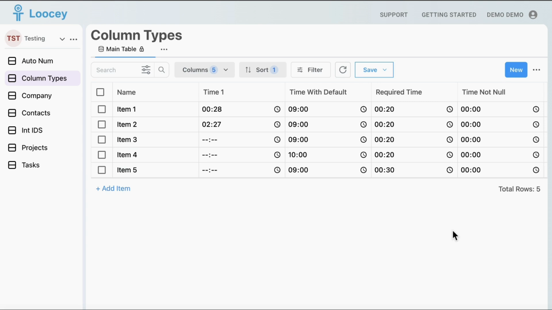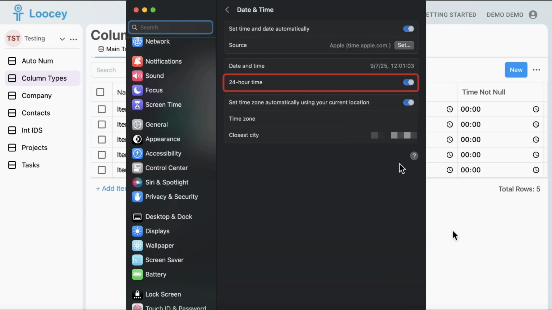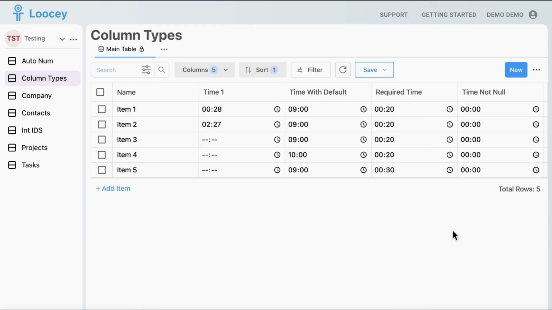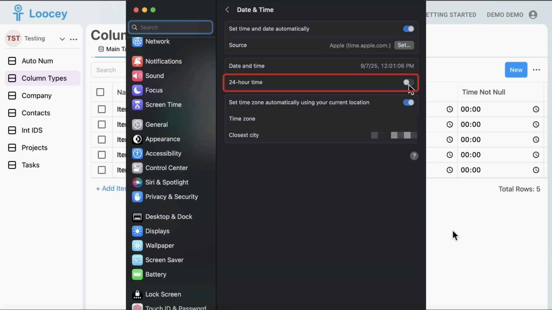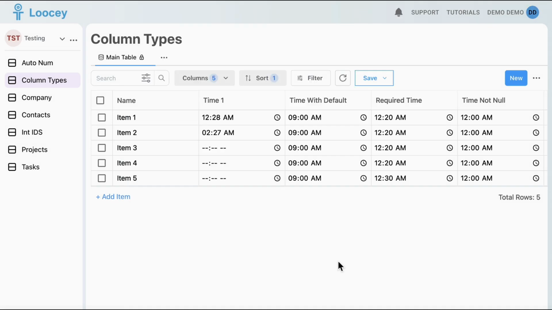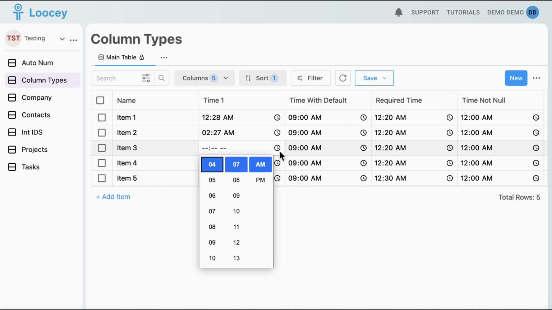Note, the time column uses system time settings. For example, if 24-hour format is selected as system default option, AM/PM selection is not available. Otherwise, if you change it to 12-hour format, you'll start seeing AM/PM selection in time columns.